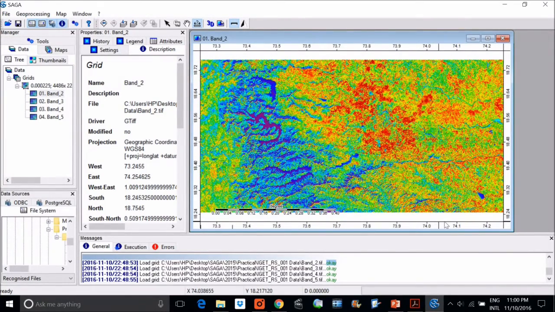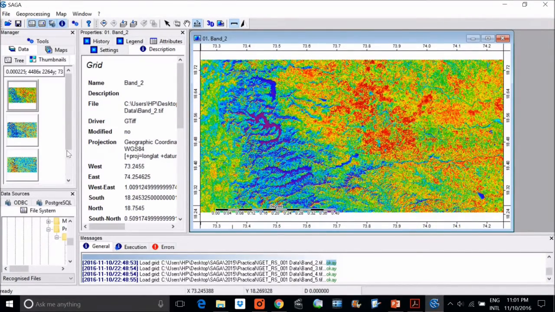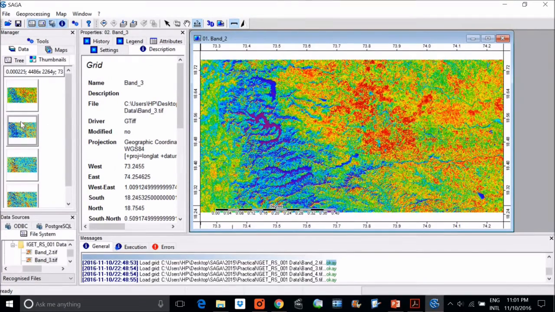So the current view of the data list is in the tree structure, which you can see here. SAGA lets you preview data as thumbnails by clicking on the thumbnails tab, which is next to the tree tab. This way you can browse the image manually. This is the tree. Now you have thumbnails also, so you can browse. See, I press the thumbnails. Now you can browse the image.